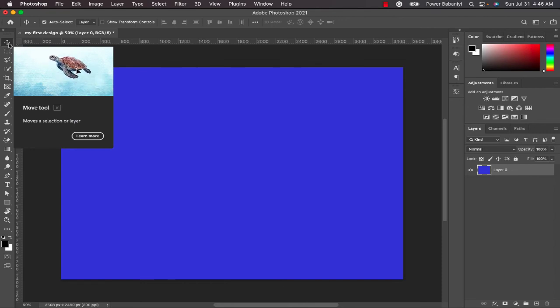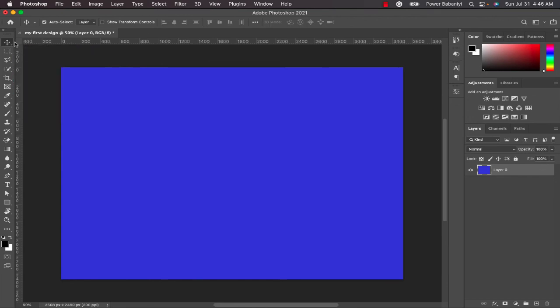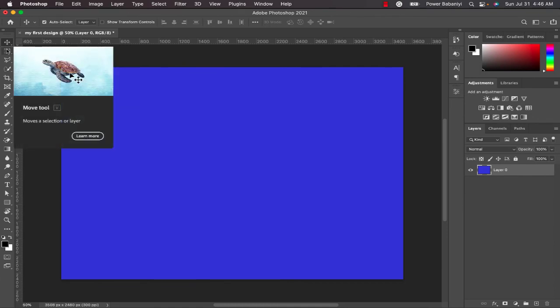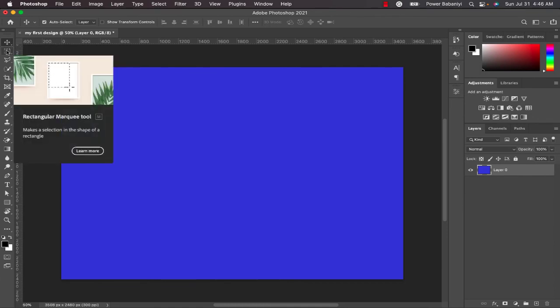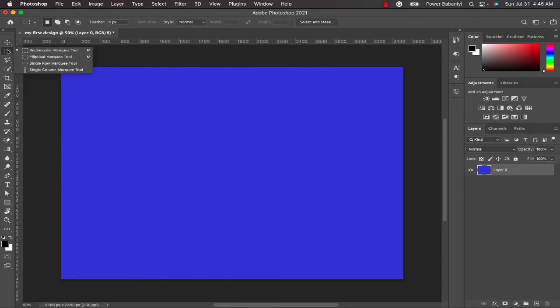Now we have the first one. The move tool is used to move a selection of a layer or move objects around the design space workspace. We have this one, the rectangular marquee tool. You can see what it does. You can use it to select a particular area in rectangular form. You can also right click any tool to see the various options that they have. Okay, so as we are working, we'll be working through the tools.